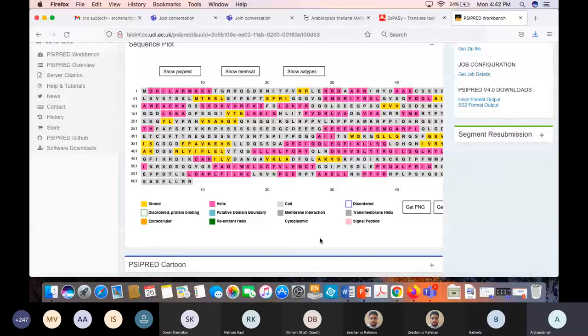Here you don't see any signal peptide. You don't see a transmembrane helix either, but you see coils. The light gray structures, I mean the amino acids highlighted by light gray, are going to form the coils. So the three components of the secondary structures are the helix formation, strand formation, and the coils that we see.